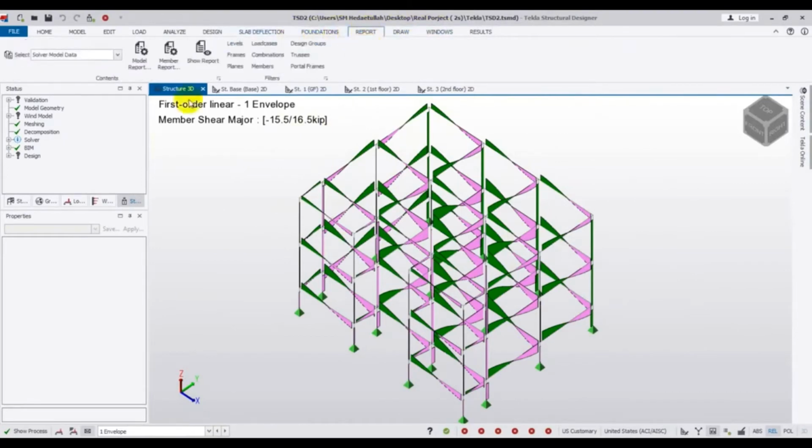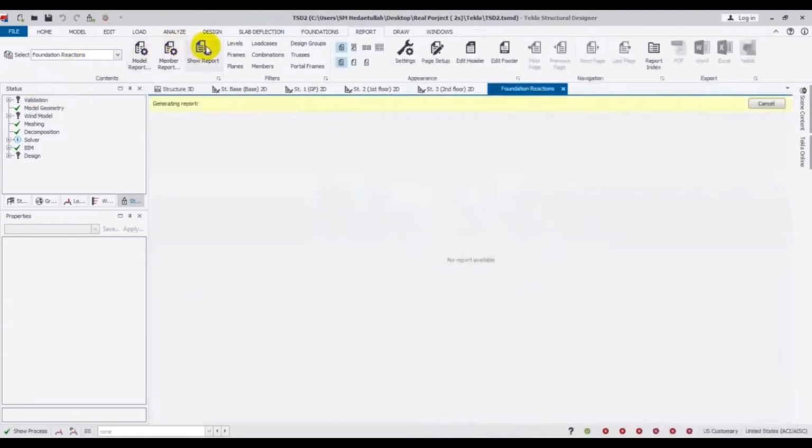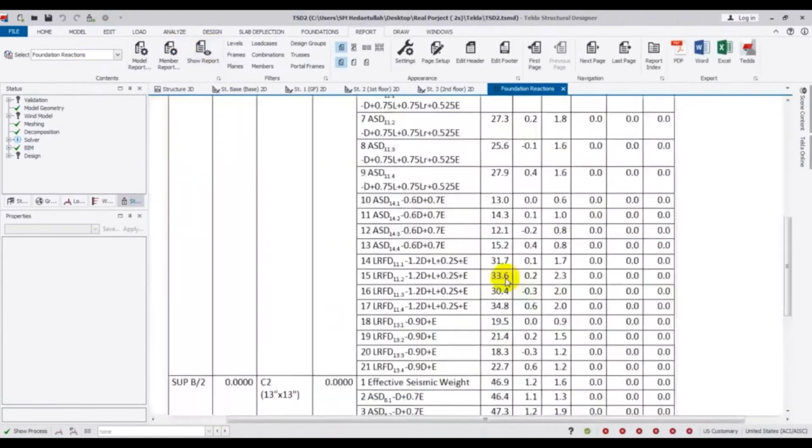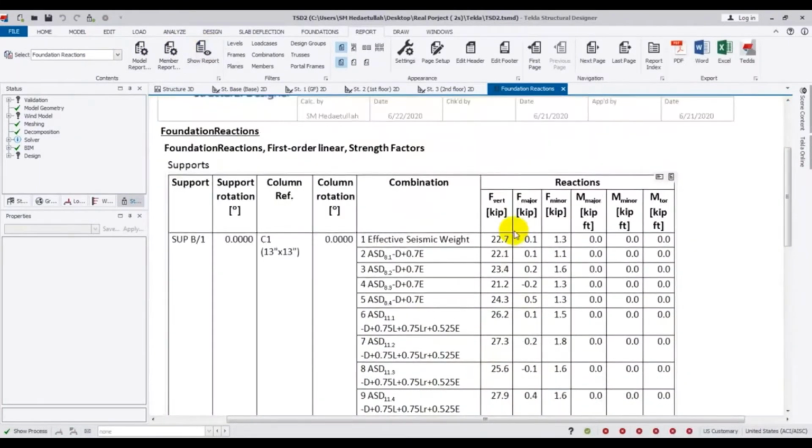Actually it's done. Here we can find our report. From here, solver building loading, you can see the building loading. Then there are many things, like the foundation reaction, so you can find your foundation reaction. Just select that and click show report, and here is your foundation for Fx, this is for F vertical, major, and for F minor.